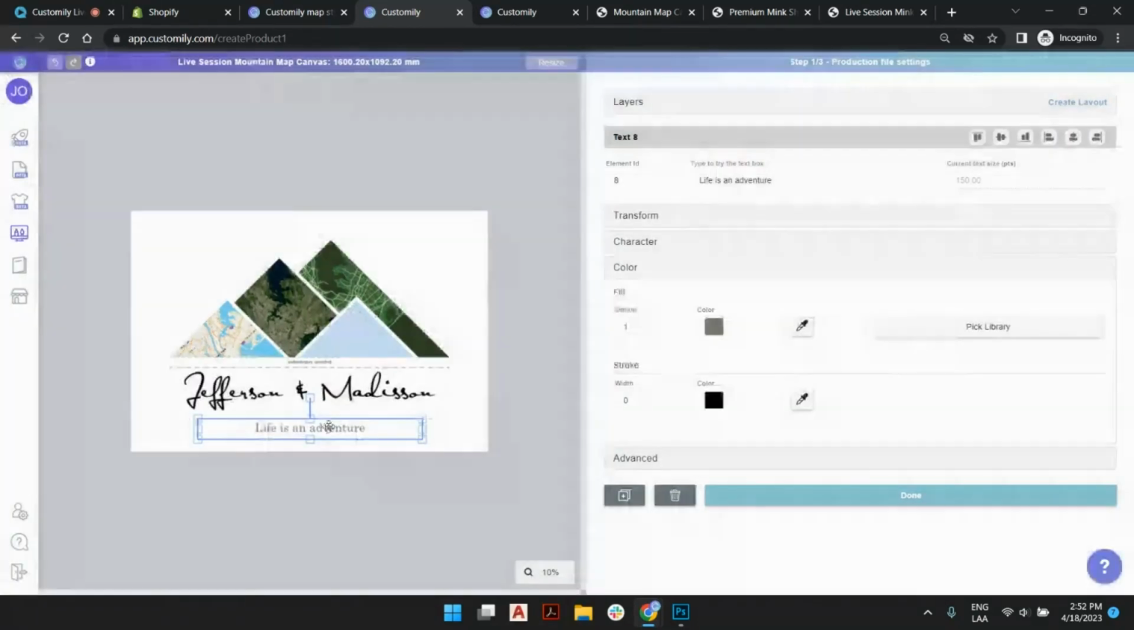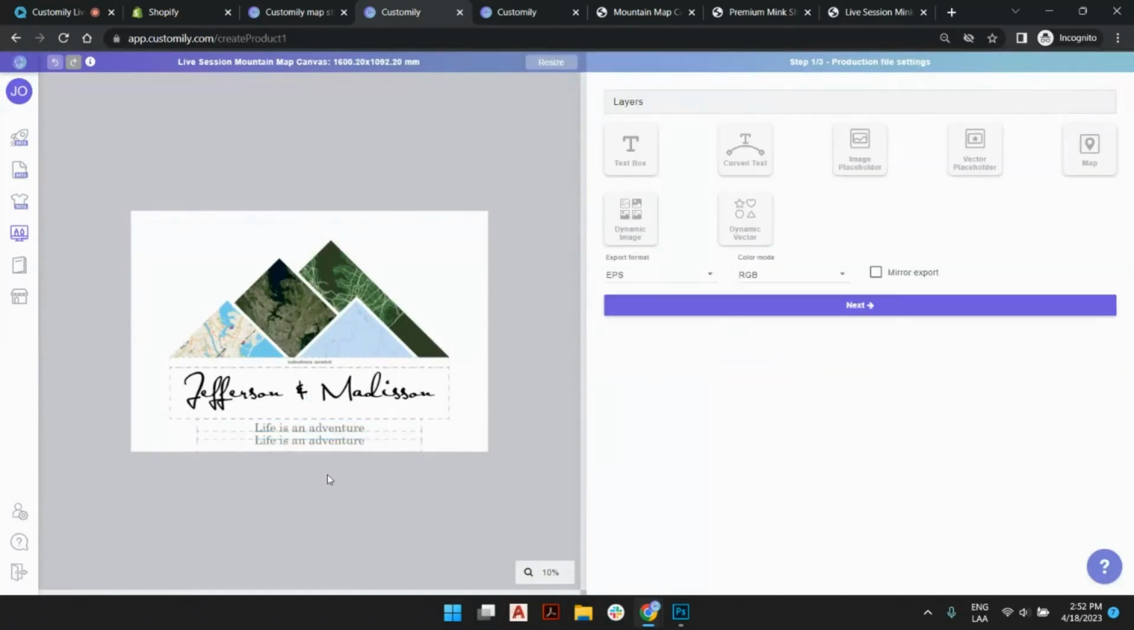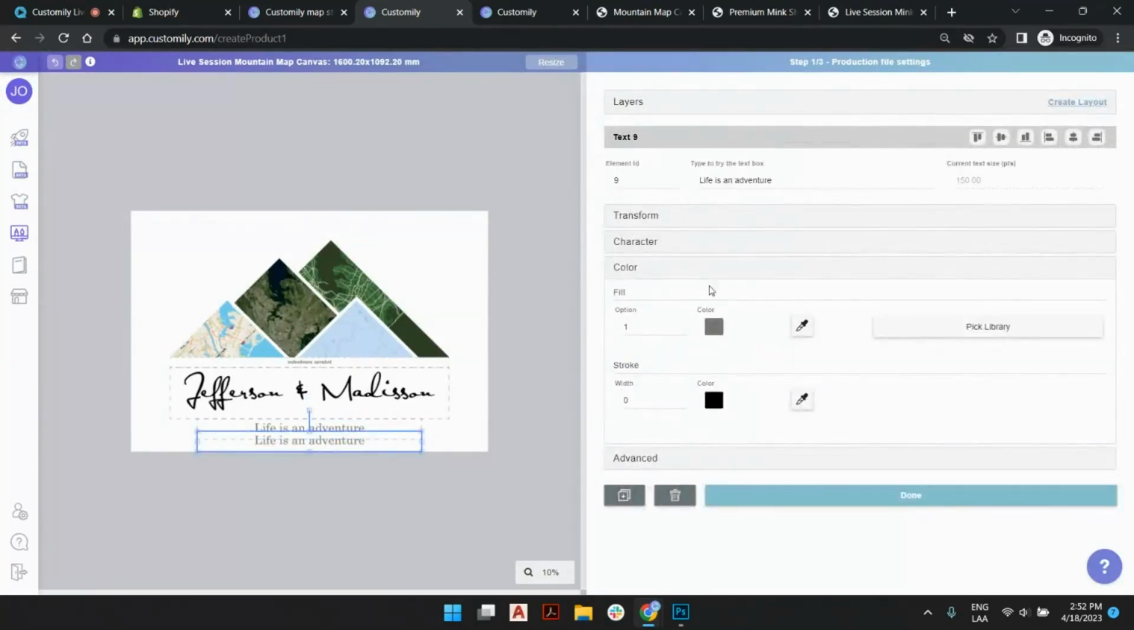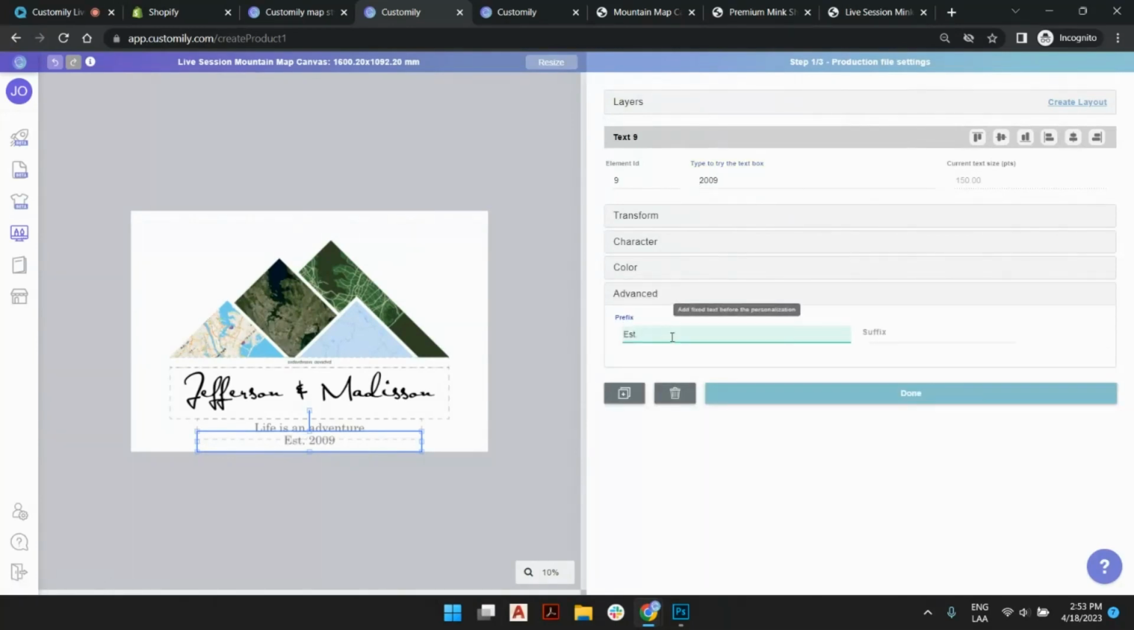Okay, and copy this and create another object, another text that will be down here. I'm going to align this better. And this message will be the established 2009, for example. Now, we don't want customers to be typing est dot space, so we just want customers to type the year. So what if we take this away and make sure it's always fixed by going to the Advanced tab and putting a prefix?